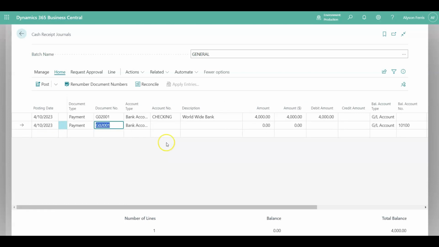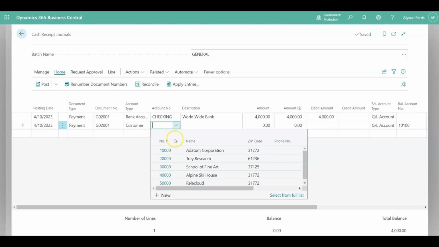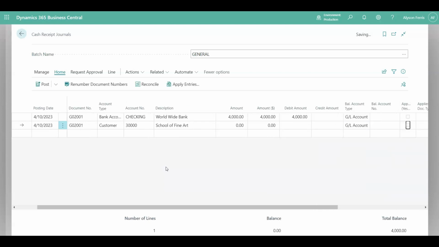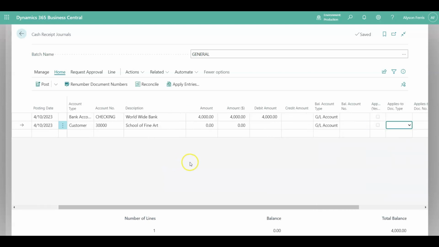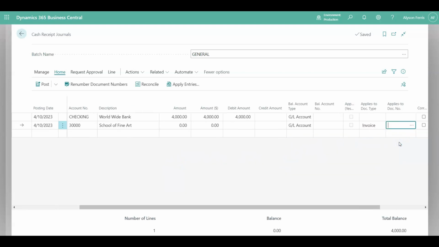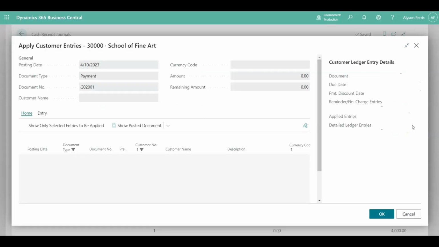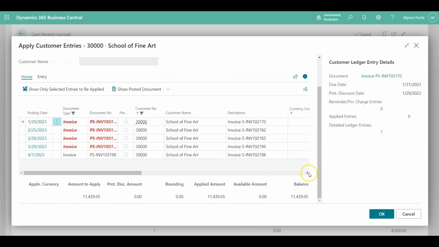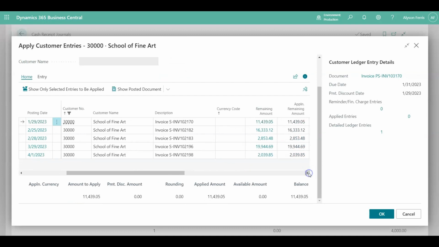On the next line here, I'm going to apply it to one of my customers, the School of Fine Art, and I'll choose the customer here. I'm going to leave those amounts blank. I'm once again going to delete my balancing account because I'm balancing this entry myself. And the document type that this applies to is going to be an invoice. I'm going to apply this payment to an invoice that I choose here. This window opens up and it shows me all the open invoices for the School of Fine Art for a total of $11,000.